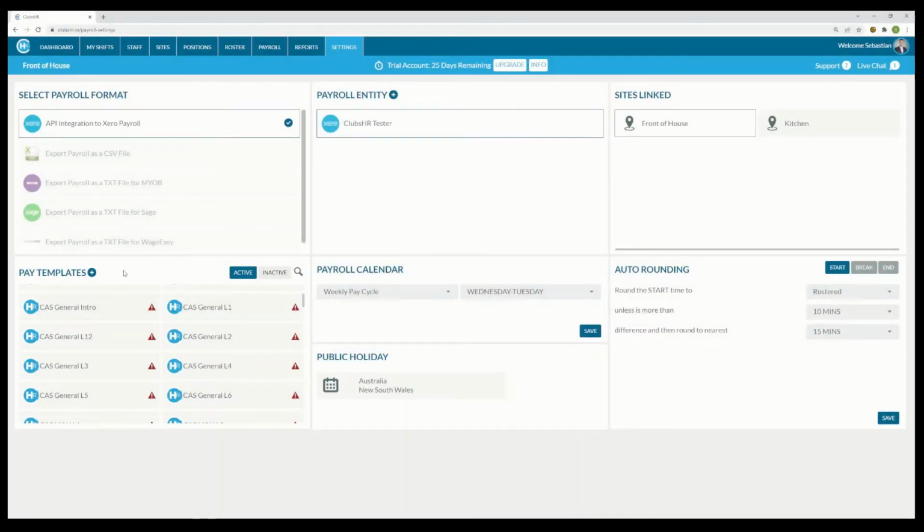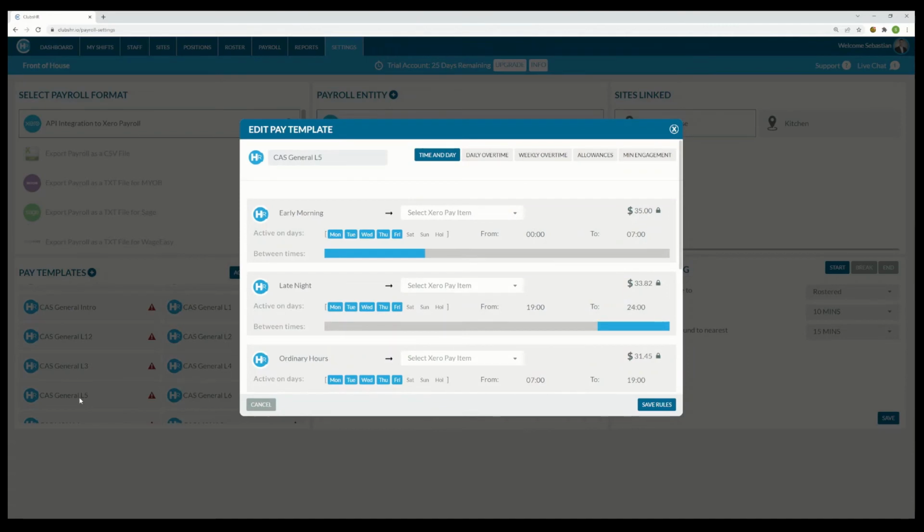Now that you're familiar with pay templates, the second step is to link up the rules in your ClubsHR pay template with a corresponding pay rule in your payroll system. Please note, you will only have to do this for the pay templates that you use at your venue. For those of you using Xero for payroll, ClubsHR automatically pulls across the pay rules you've set up in Xero to choose from. Open up the pay template that you're setting up.